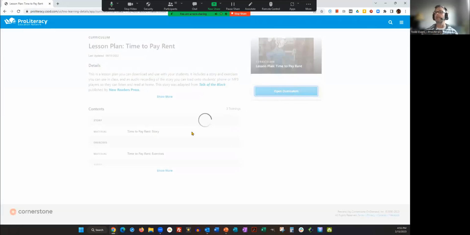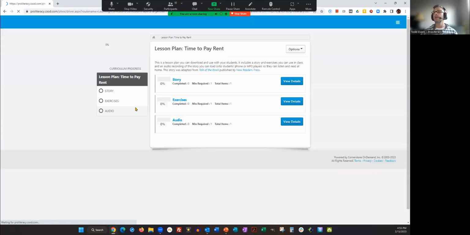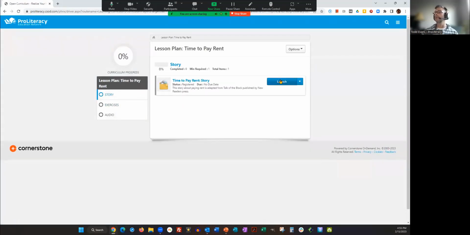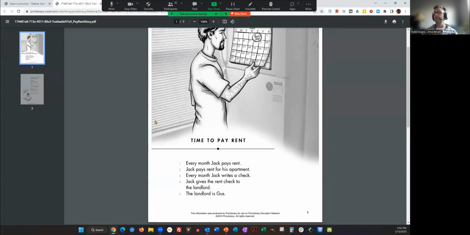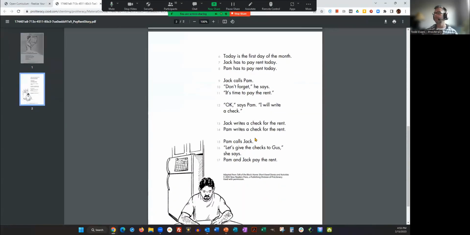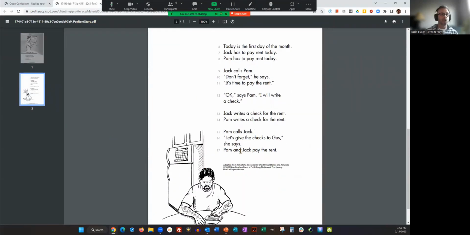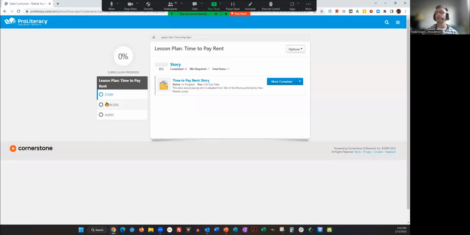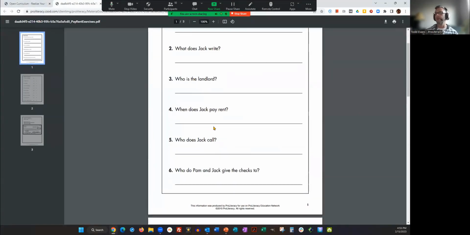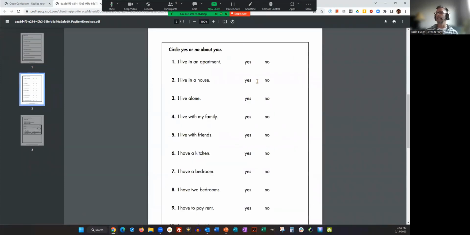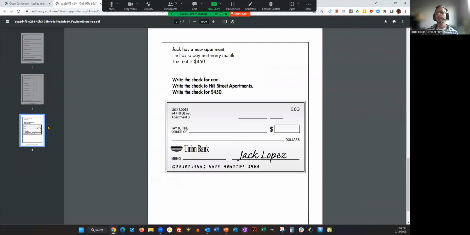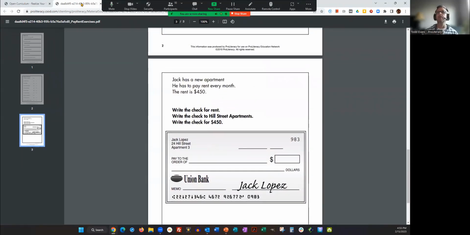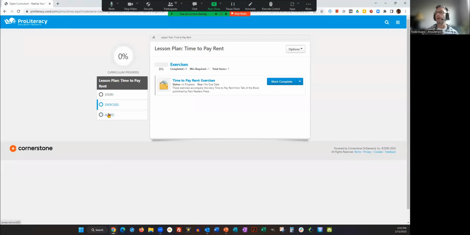So I can open that curriculum. And I'm going to see the story. So there's a story for the student to read. Okay, nice short story, easy to read because it's at low level. There are also exercises. So these are write the answer, circle yes or no, and then practice check writing, around paying the bills. And then there's also an audio file.